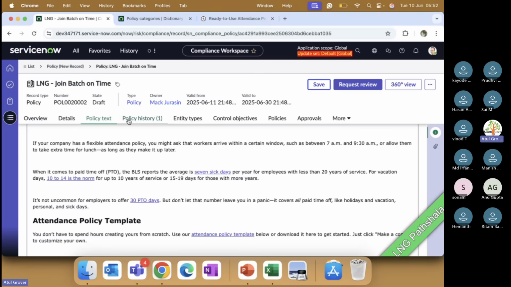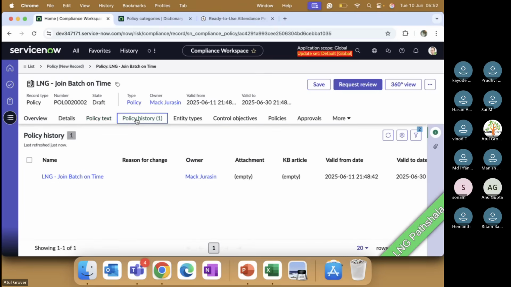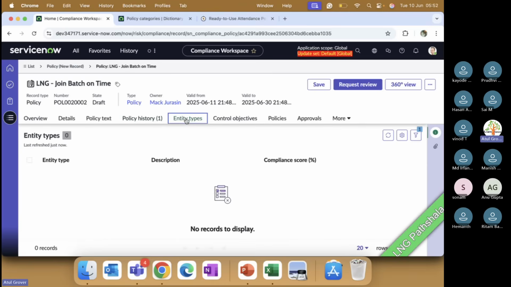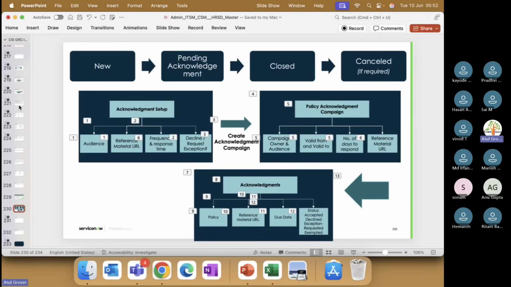Save. Policy history. I guess it is using what we have already done. Does this policy apply for any entity type? We don't have this information as well. Now, did you get why we have entity type? Because, see this example.